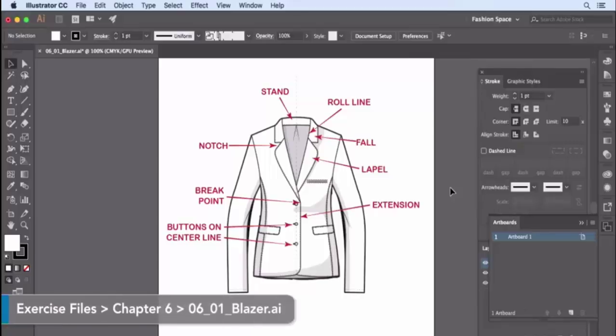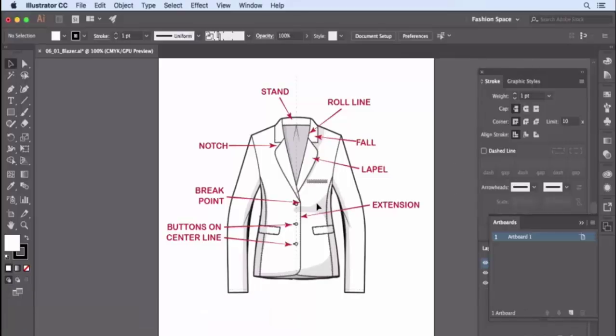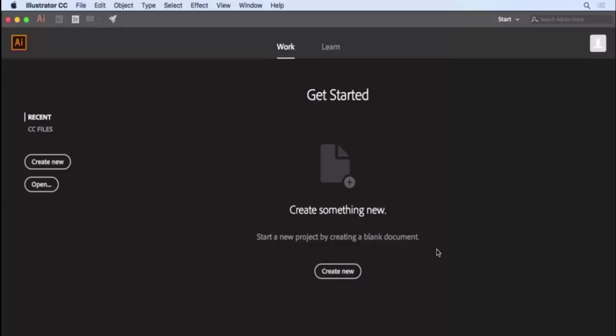To know some of the parts, because we need to set up guidelines. We're going to be focusing on the breakpoint, the extension, and we're going to start by drawing the lapel, the fall, and this whole area up here. So let's get started on the blazer.